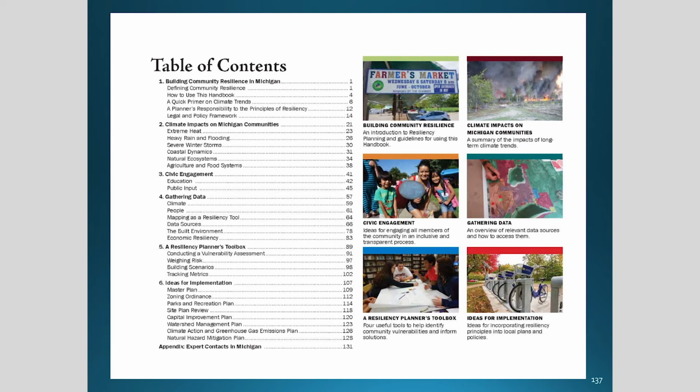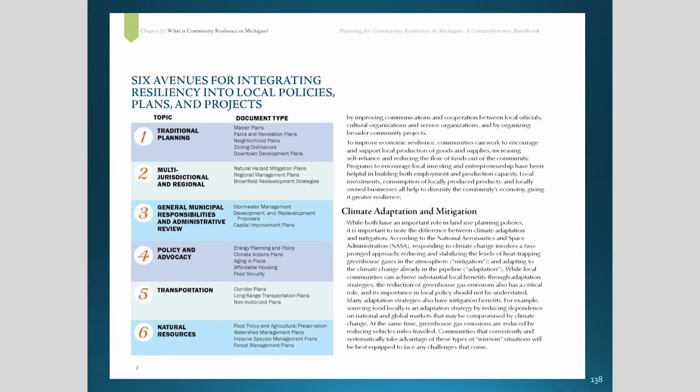What is community resilience? What are the impacts in terms of climate change within the state of Michigan from a coastal perspective, but also from a community-wide perspective, how to do civic engagement around these topics, how to gather the data that we've talked about and how to use that data, and then how do you implement that into your plan and some of your zoning practices. So I would point this out to you as a resource that you can download from our website on different ways that you can do that.